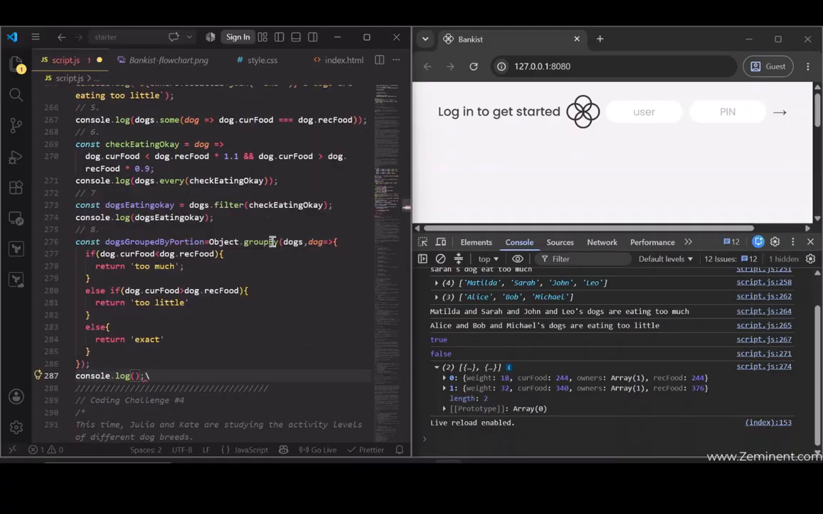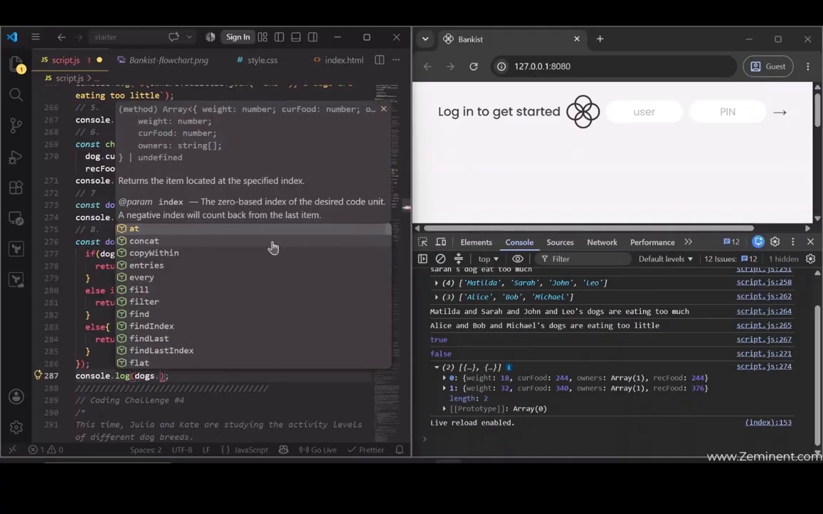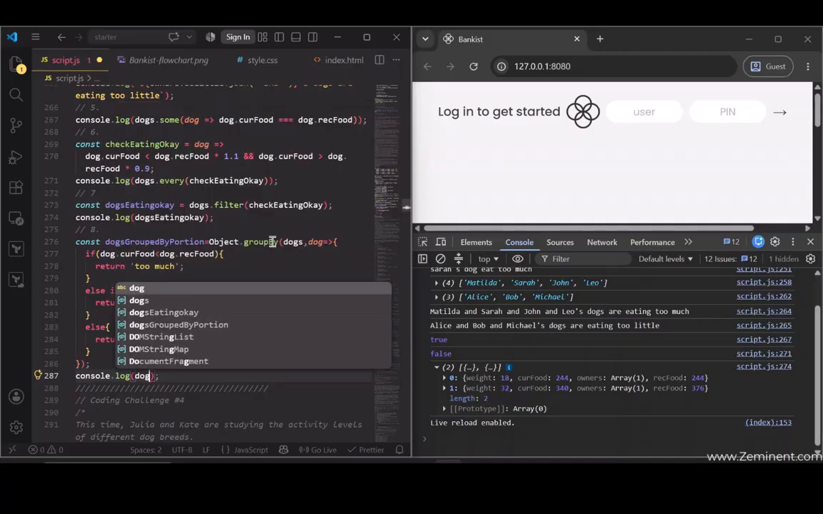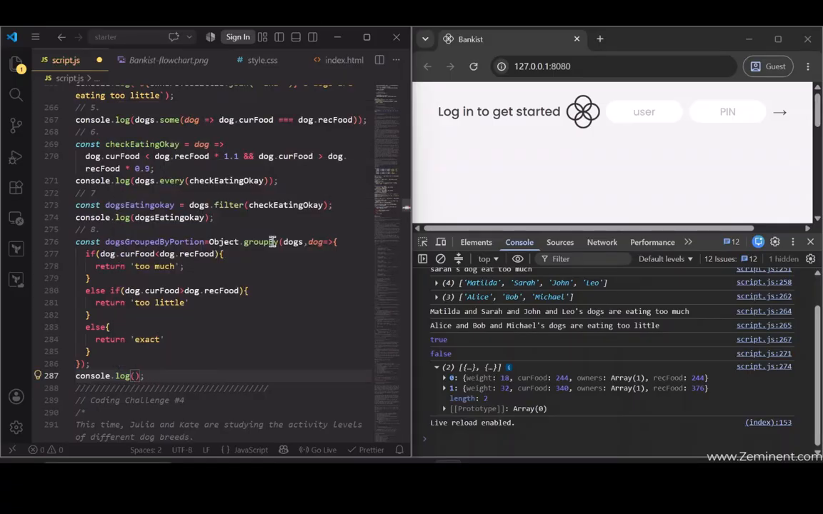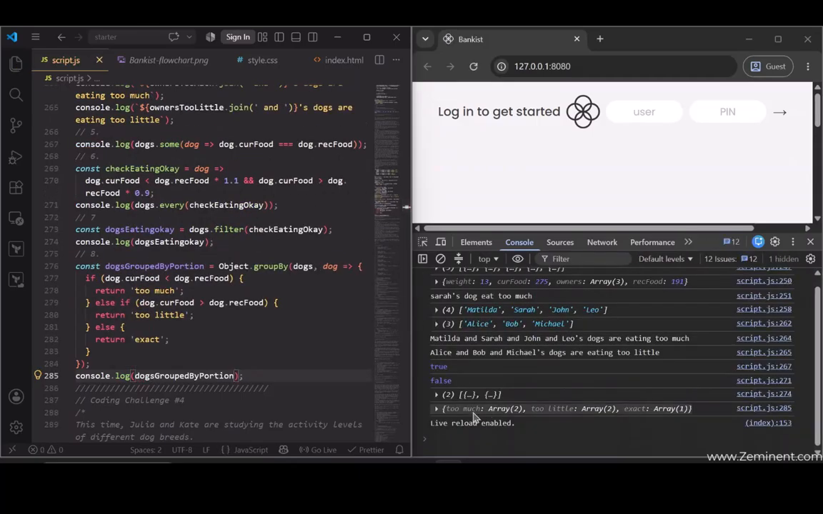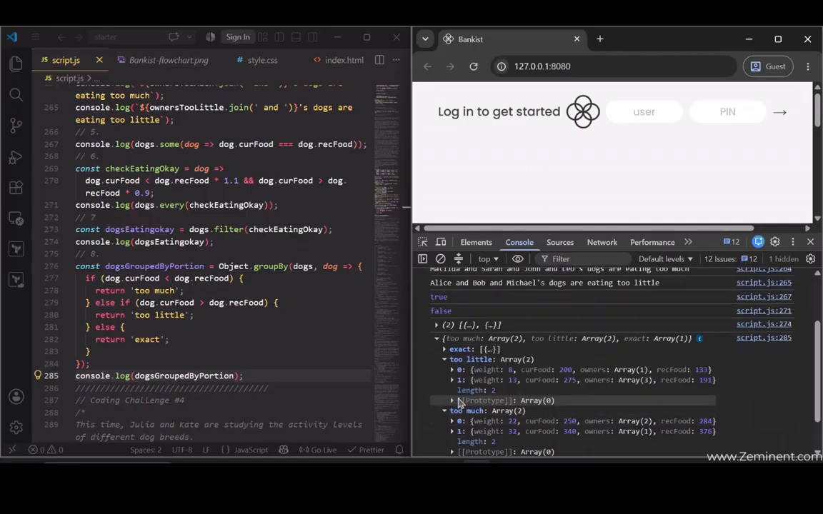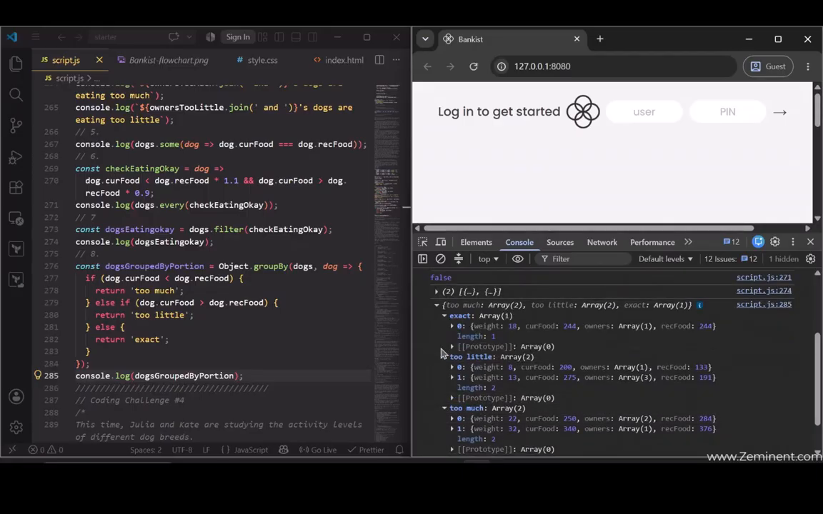So we'll just simply console.log dogs group by portion. When I run this, see here we are getting this array. In this we have the dogs which are in exact, too much, and too little. So here we have two dogs of too much, which are these two, and in too little these two, and in exact this one. Okay.